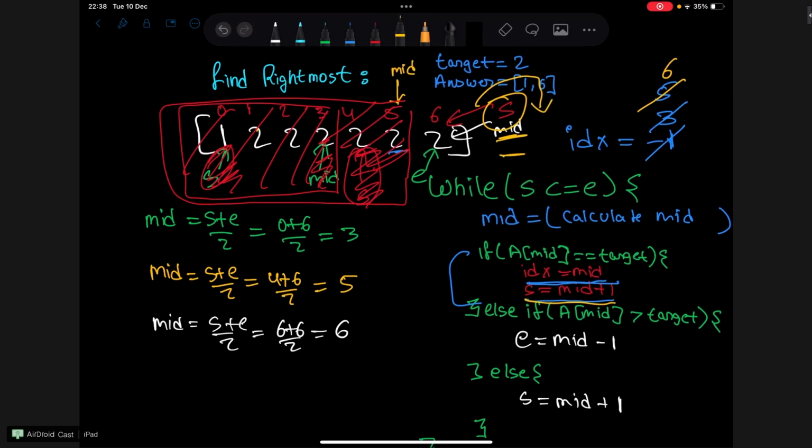As soon as the starting index and ending index overlap each other and cross each other, at that time we are going to stop the binary search. So once we stop the binary search, at that point whatever is at the IDX will be the rightmost element. So let's just go to the coding part of this, how we can solve this and optimize the code.